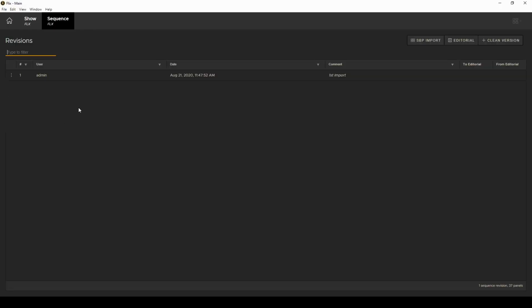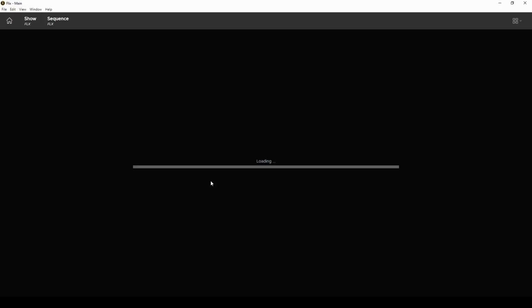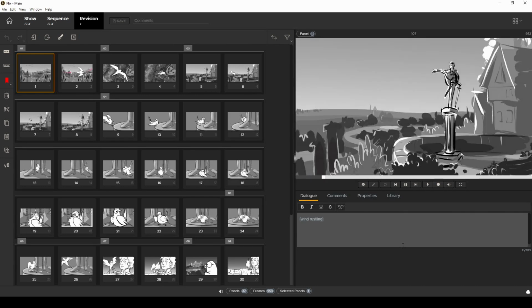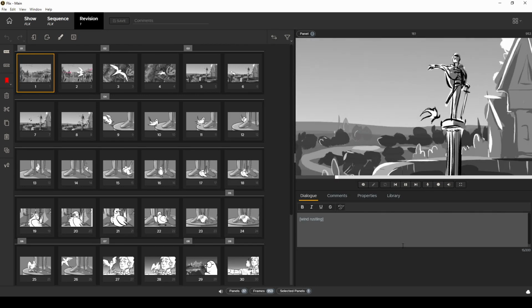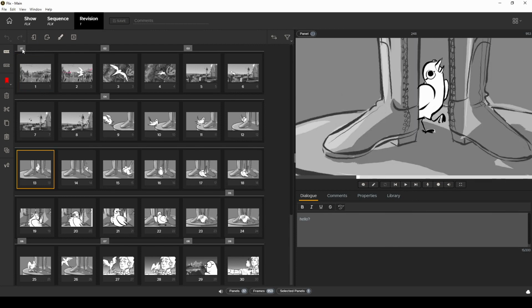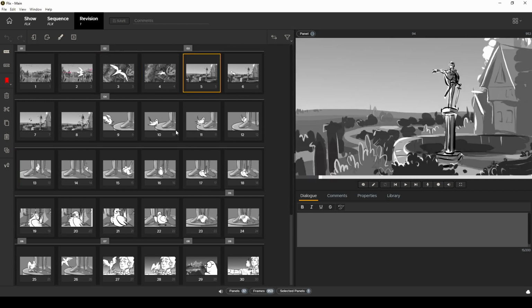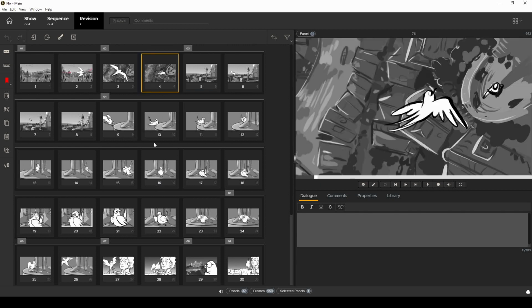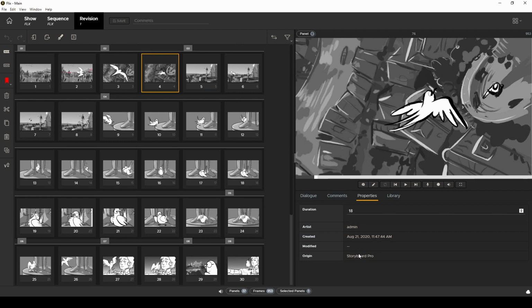Alright, once the import is finished, Flix has created a new sequence revision, which is recreated exactly as it was in Storyboard Pro, retaining the timing and dialogue, as well as my scenes, which are delimited by markers here in Flix. Each panel was exported by Storyboard Pro as a PSD file, which is good to know in case, for example, your story department needs to make revisions in Photoshop on boards that came from Storyboard Pro. These PSDs retain all that layer information that you would need. If I click on Properties on these panels, I can also see the origin is Storyboard Pro.